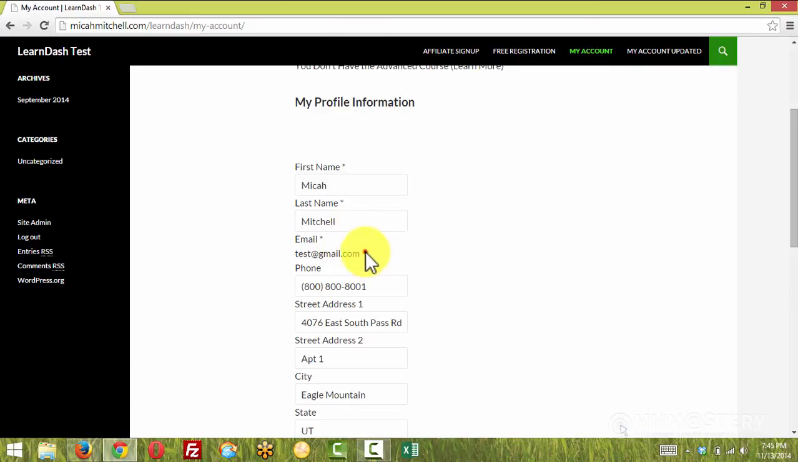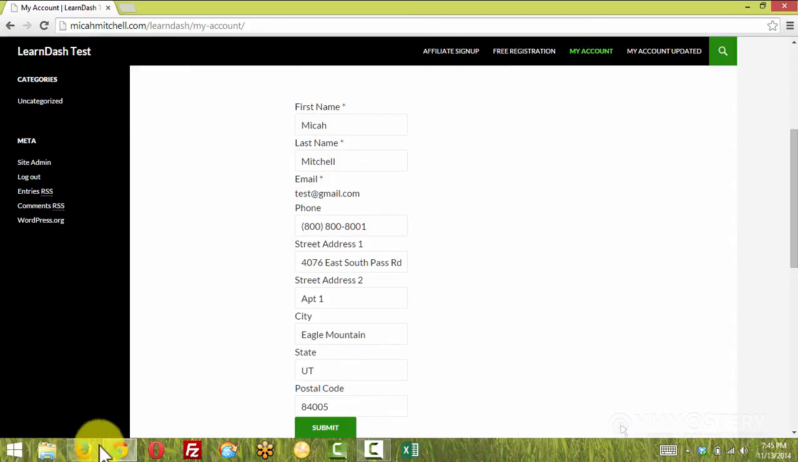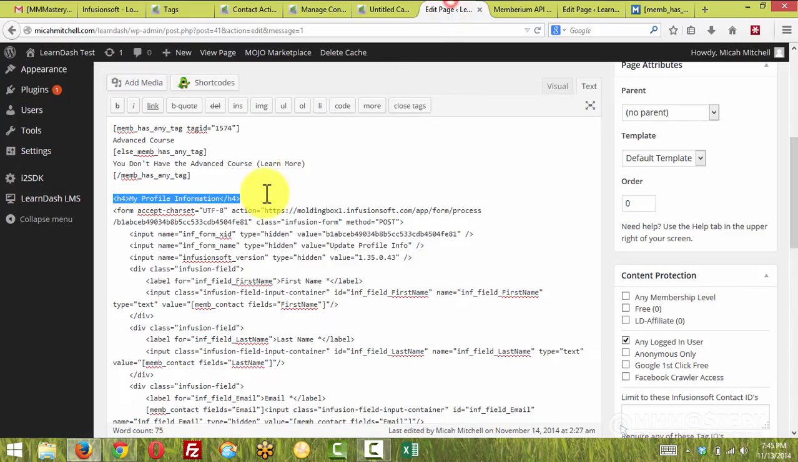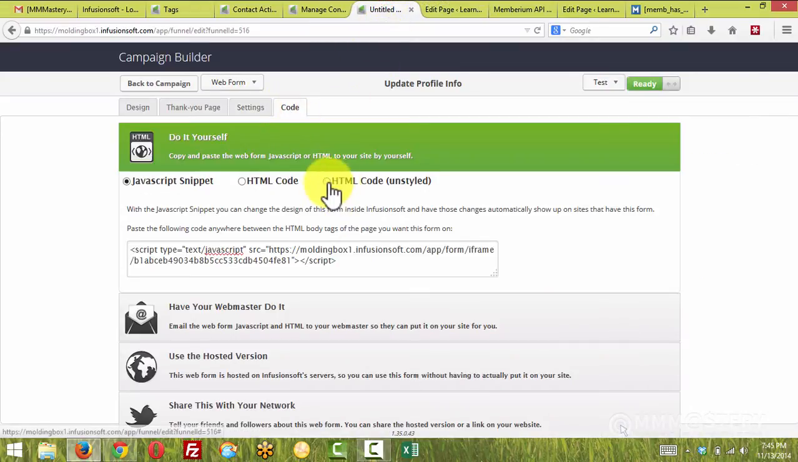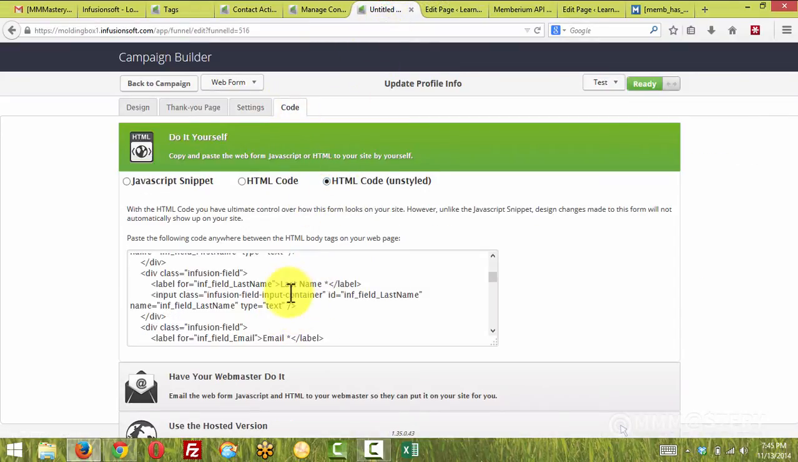I want them to edit this existing account, and so I don't let them change it. Now, like I said, this is a standard Infusionsoft form, but then I pre-filled those fields again using shortcodes. So if I look right here, here's the label for the first name field, and here's the first name field itself.